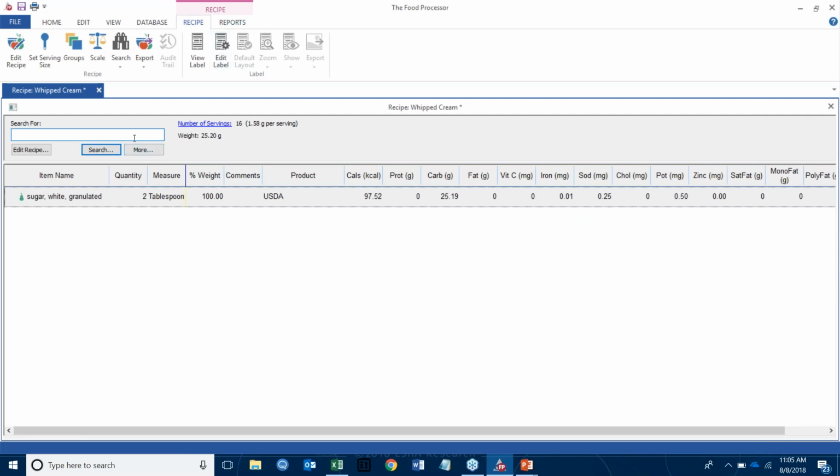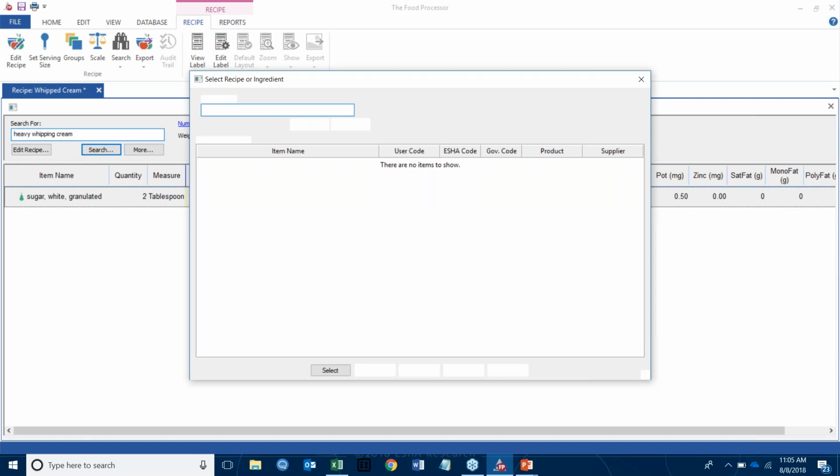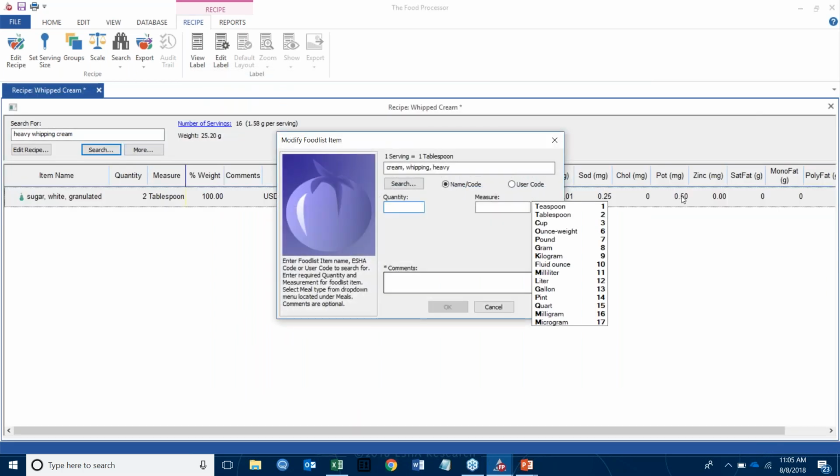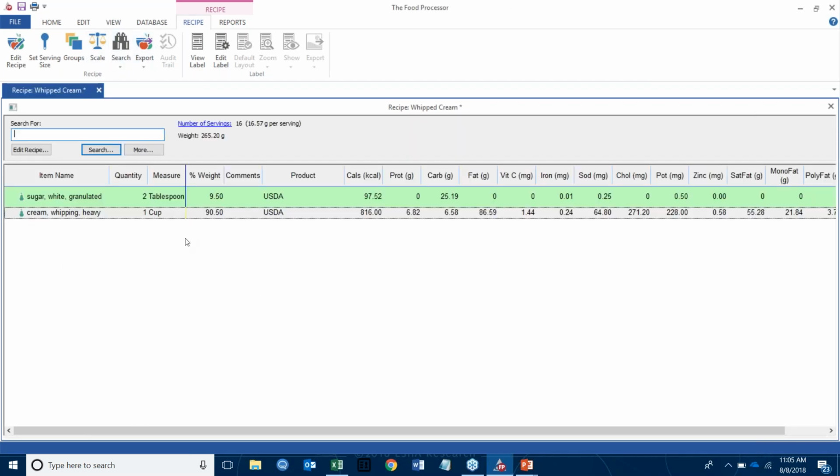And then my next ingredient I'm going to search for is heavy whipping cream. And press search, and then you can see it pulls up the ingredients again. So I'm just going to choose this one from the USDA, press select, and then again, my quantity and measure. So this is just going to be a basic recipe. If you have more questions about searching a database, you can either ask me, or if you are a support team, we do have many other archived webinars on searching the database and creating a recipe.